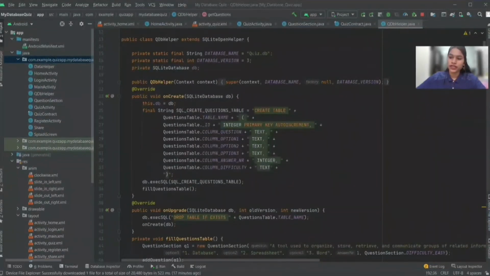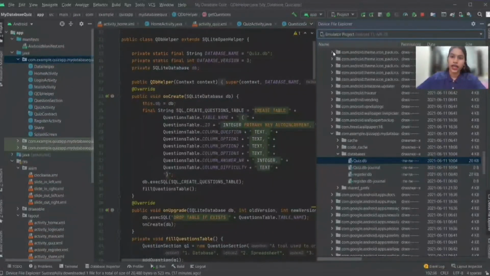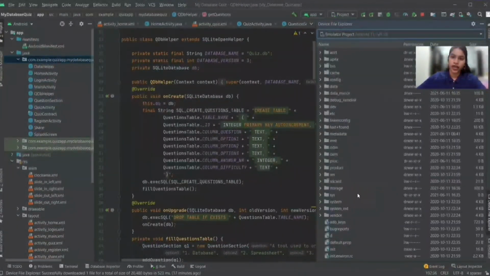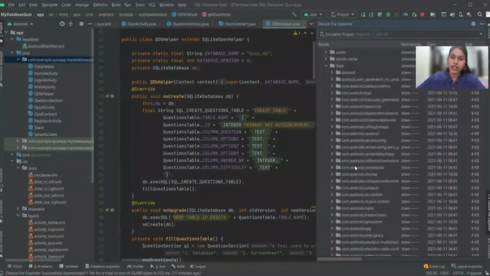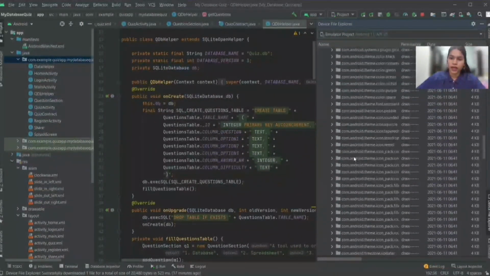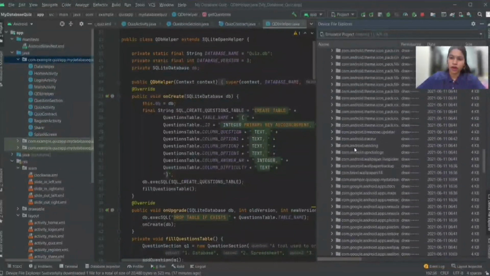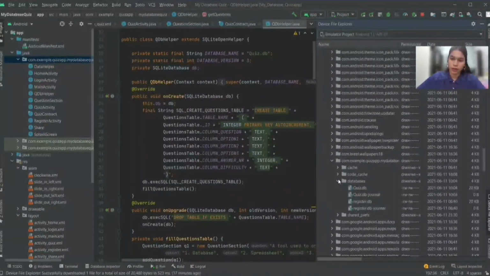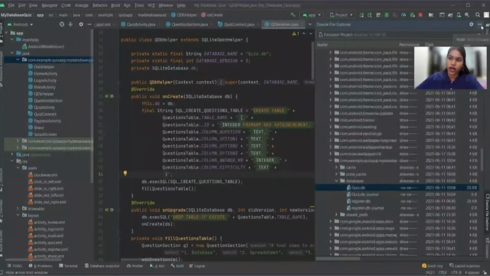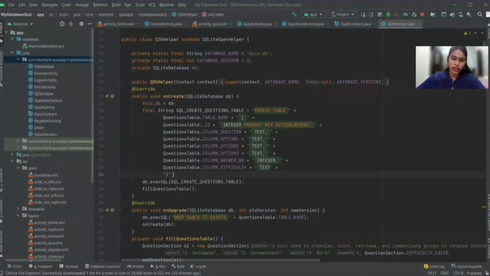Now all you have to do is click Device File Explorer. Let me refresh it a bit. Click on data, find data again here, and then find your package name. My package name is com.example.quizapp, and in that you have to click on databases. Click on the QuizDBHelper database, as my database name is that. Then just save as. I've already saved it, so I'm going to show you the output of the database.